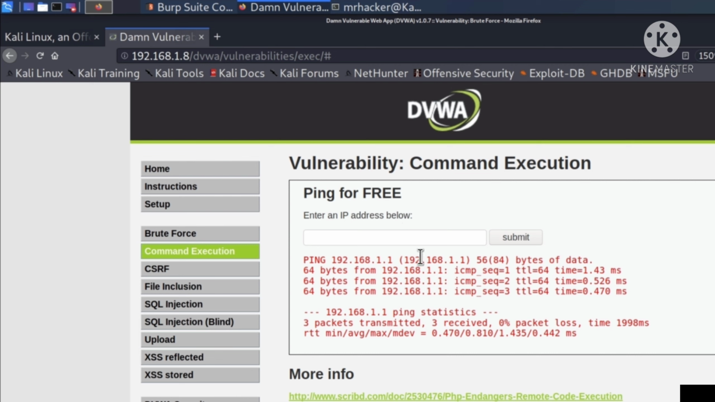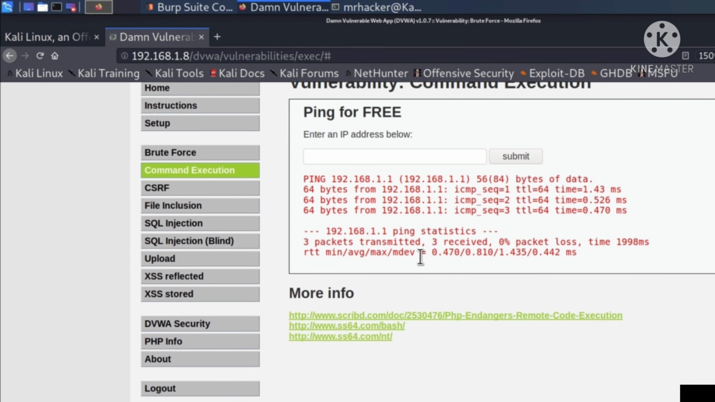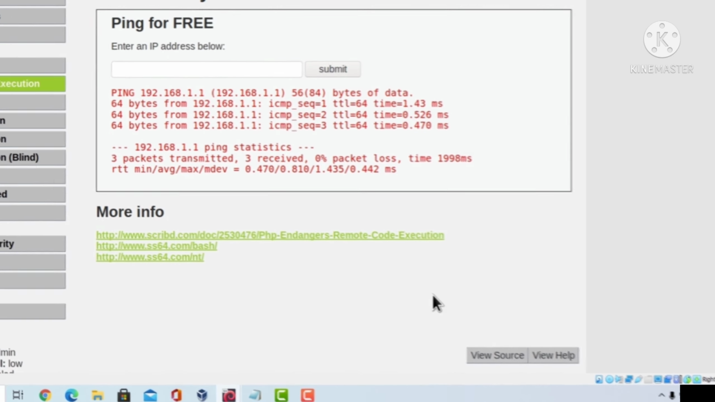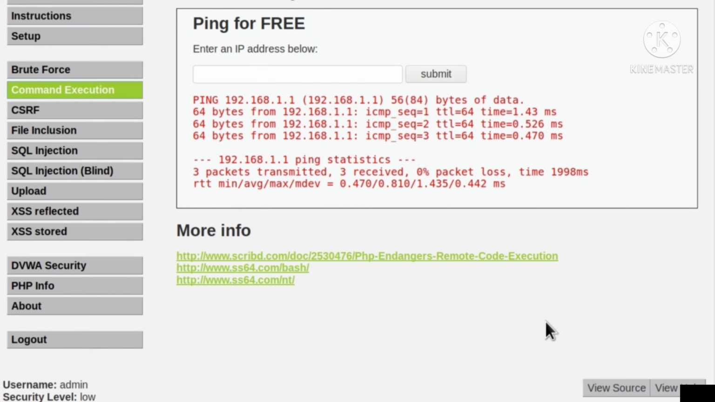Another cool thing that we get with this page is if I scroll down here, we can see view source, and this is the source code to this page. So we can see whether they filter the input or not. But let us not check the source code yet. Let's not cheat and let's just try to execute command injection and get it to work.